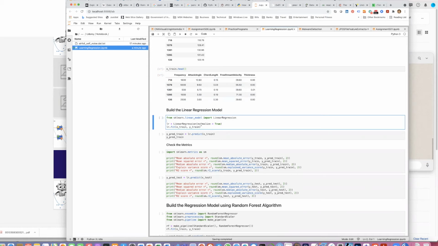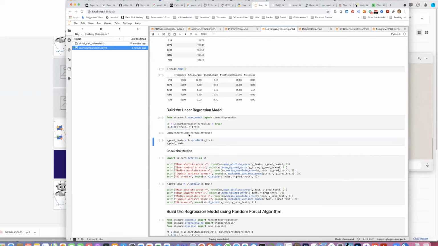So I say normalize, and then when I say fit, this is where the model is created. Okay. So when I run this, now it is creating. So now my model has got created. This is only 1400 rows, so it doesn't take time. But when we have more data, it will take a lot of time.